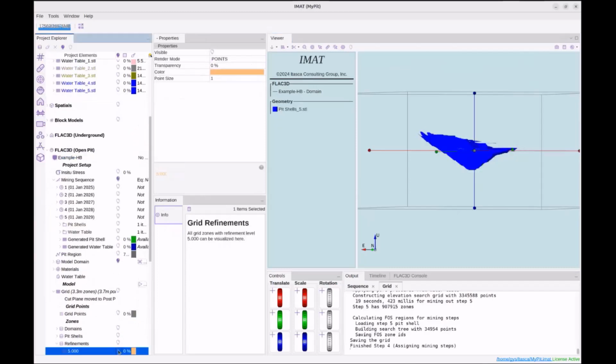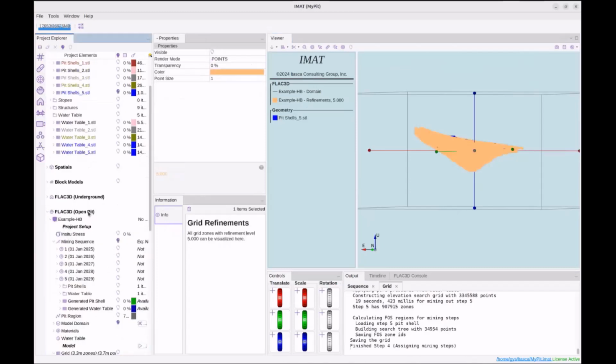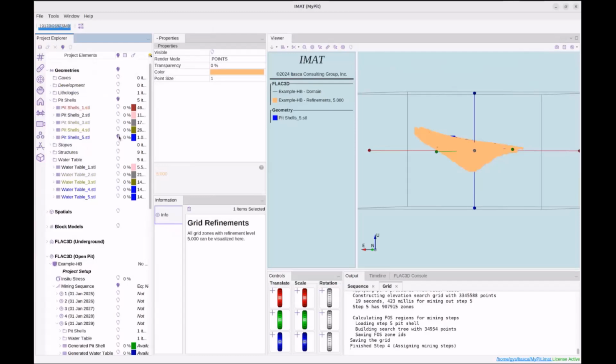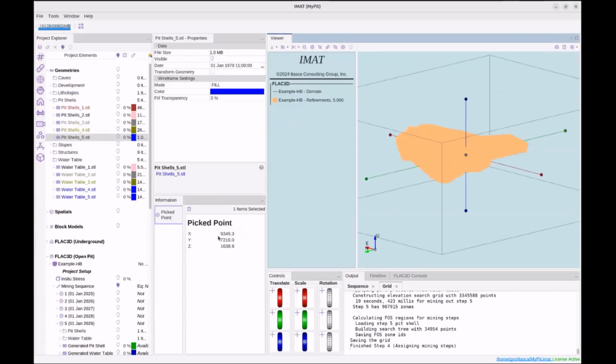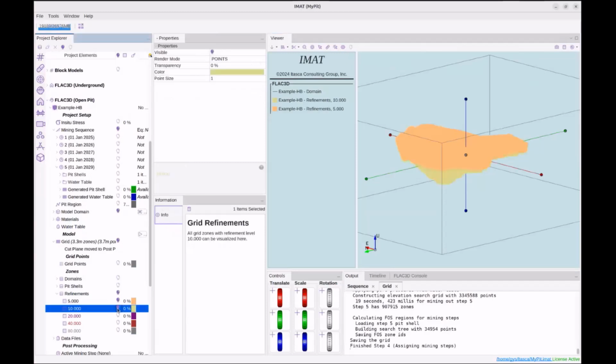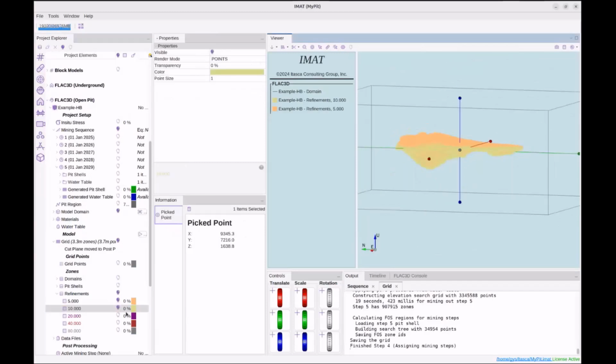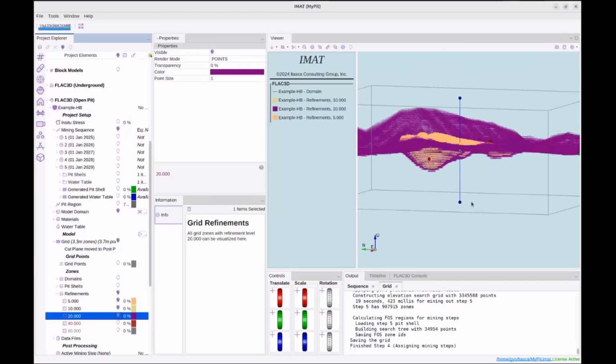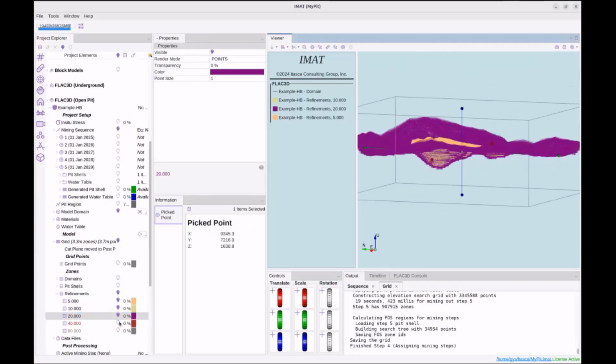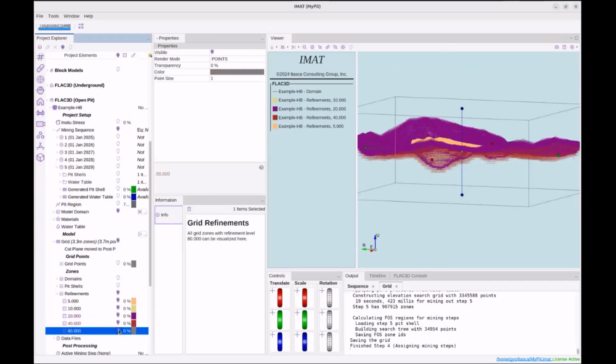Let's just turn this off again. Yep, so it looks like it did a proper job. It refined down to 5 meters around my pit shells. I'll just turn the 10-meter refinements on, as well as the 20. You can see those are the zones that will have 20-meter cell sizes or zone sizes, 40 meters, and then obviously the rest is 80.